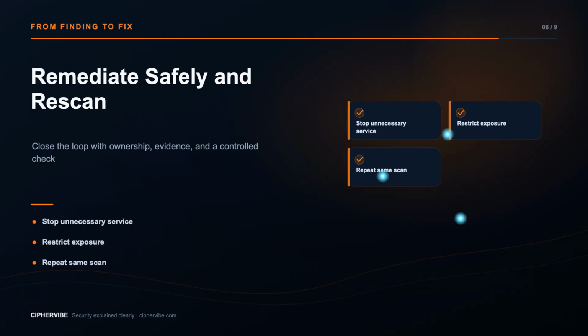Now rerun the same focused Nmap command from the same analyst machine. Port 8000 should be closed or filtered according to the chosen control. Ports 22 and 80 remain expected. Save the before and after outputs and link them to the change record.